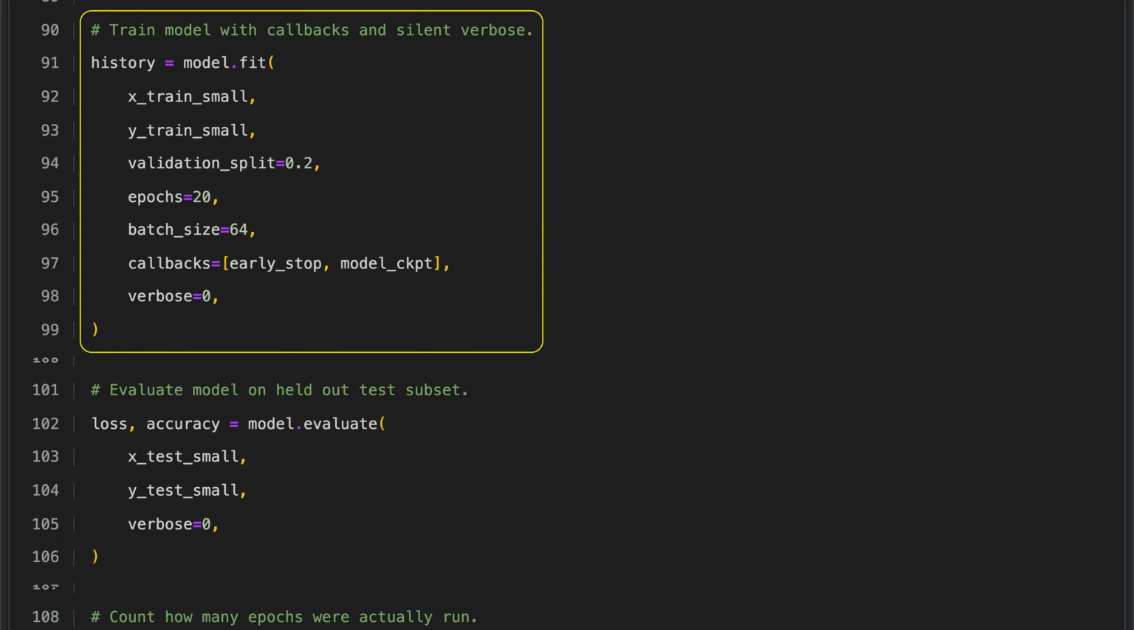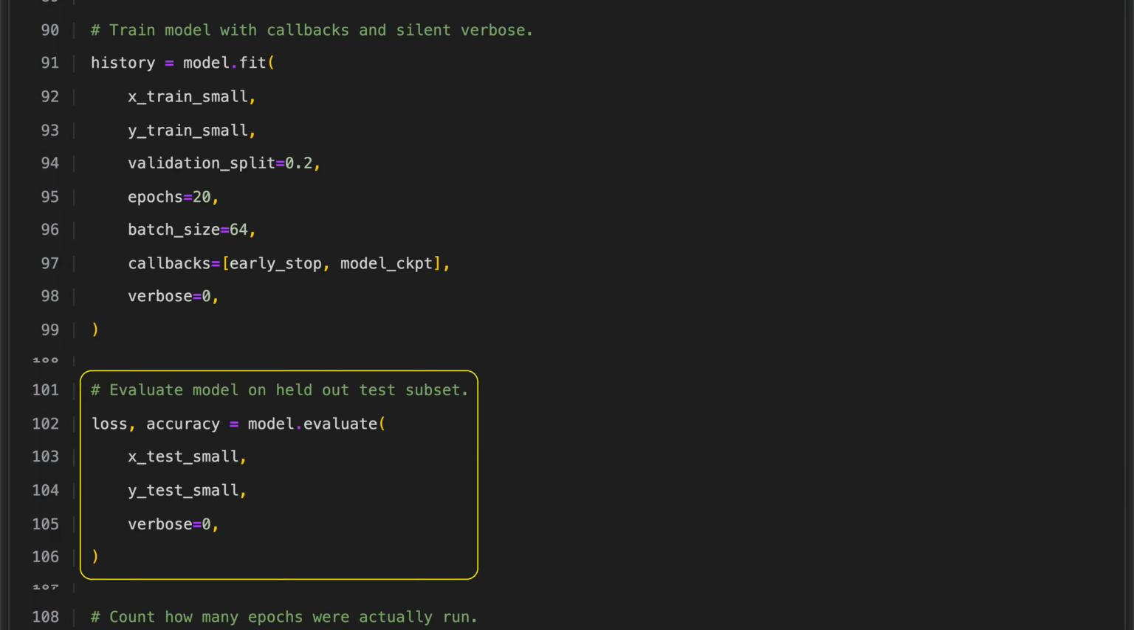We train the model using a fit function that takes the training data and labels, automatically reserving 20% of the data for validation. The model is set to run for up to 20 passes over the data, using batches of 64 samples before updating its weights. We add early stopping, so training stops if the validation loss does not improve for 2 epochs in a row, and a model checkpoint that saves the weights whenever validation accuracy gets better. The training is run in silent mode, so no progress messages are printed during this process.